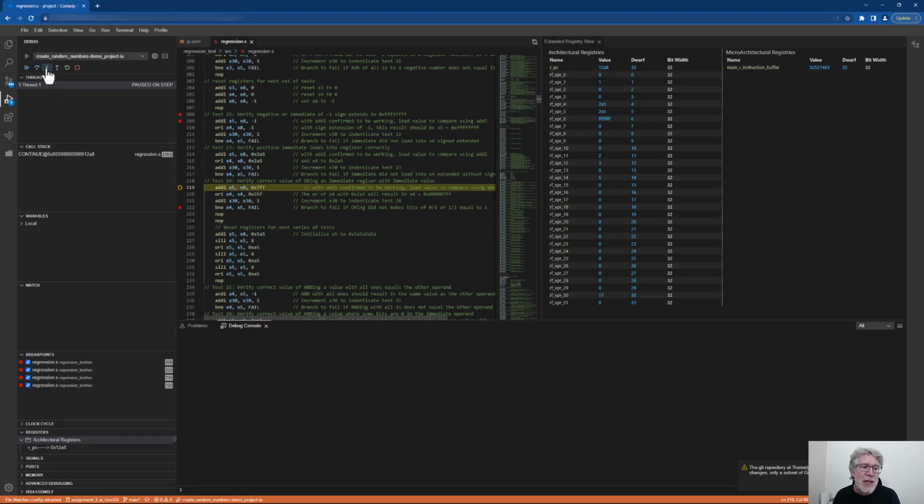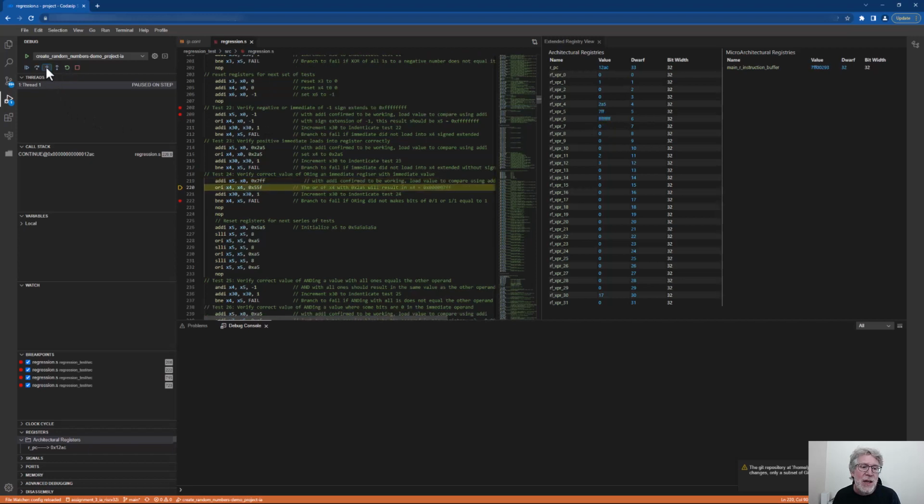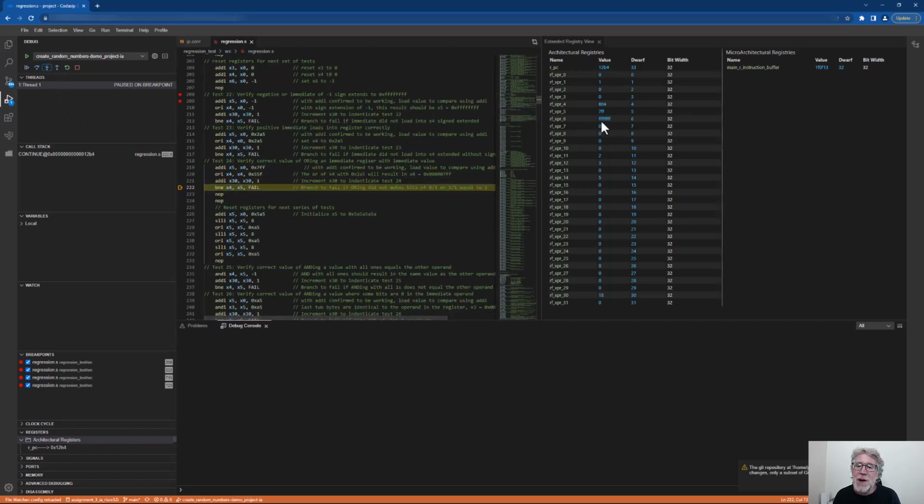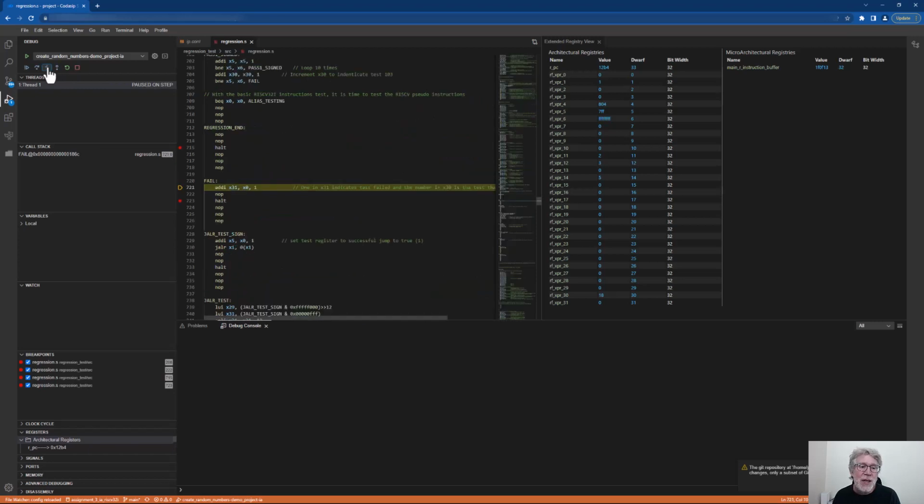Now if I come to this next test, you can see that 4 and 5 are diverging. I have an error in my immediate OR operation. So I'm going to fail this because of the way I've developed this test, which is a little bit more comprehensive than what you might be writing for assignment 3. And you can see that I will branch to fail. So you'll be just comparing registers to determine whether it fails or passes.